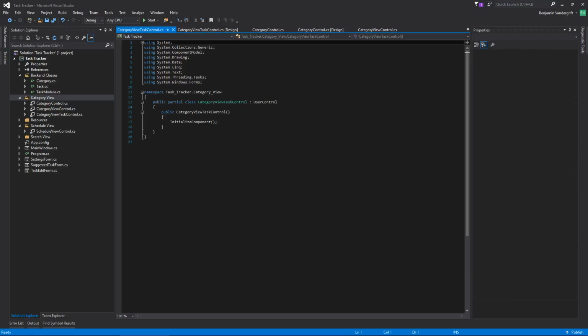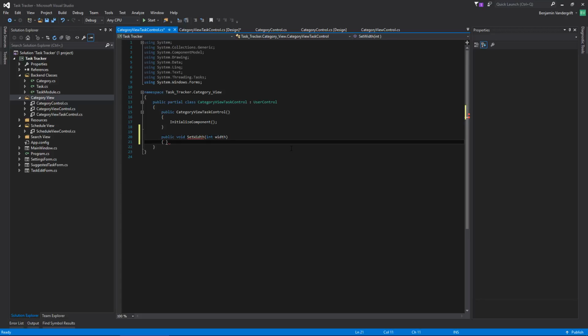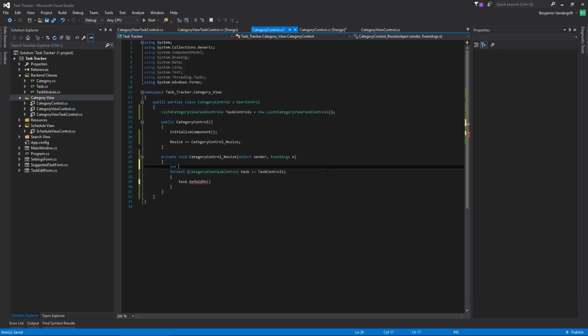But here's what I'm going to do. I'm going to come into here and add a function. Public, okay, so this is going to be kind of a complicated mess. What this is going to do is void set width, int width. So I'm going to want to go task.setWidth. And let's just pre-calculate that. Int width equals stuff. We're going to set the width here. And this is going to equal client size.width minus vertical scroll bar dot width minus 6. Padding of 3 on each side.